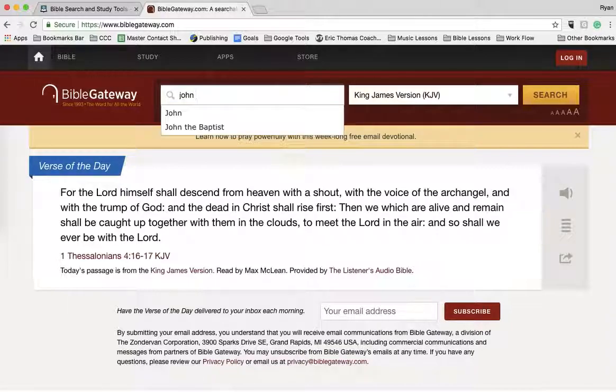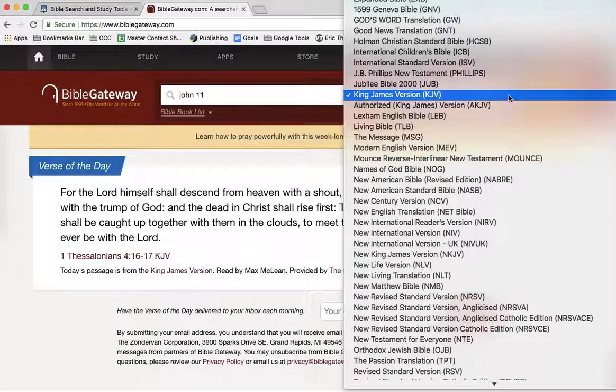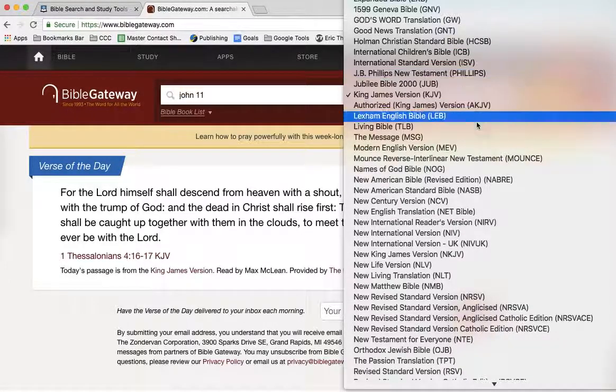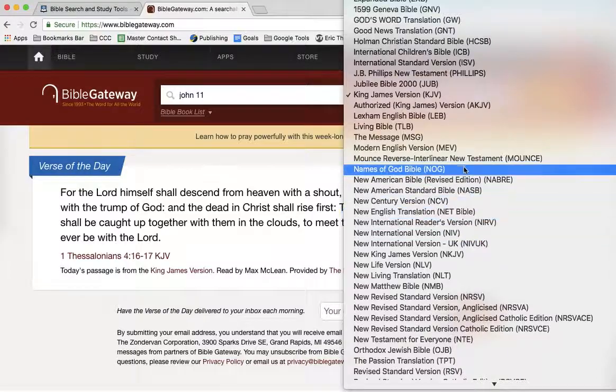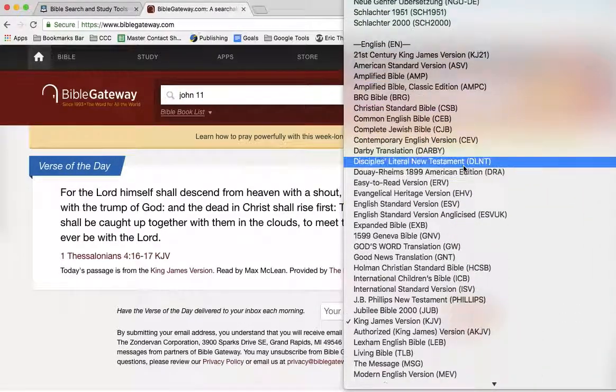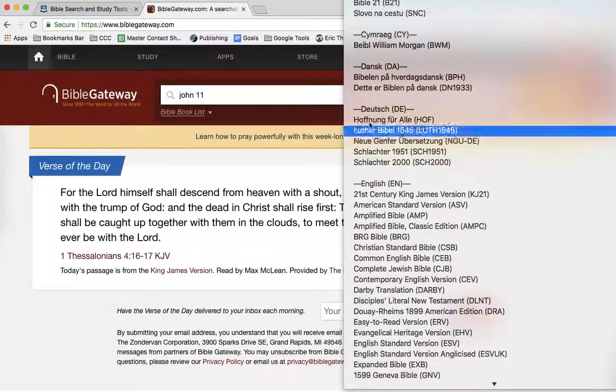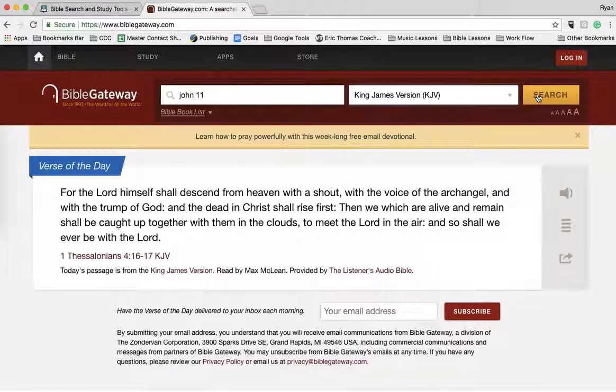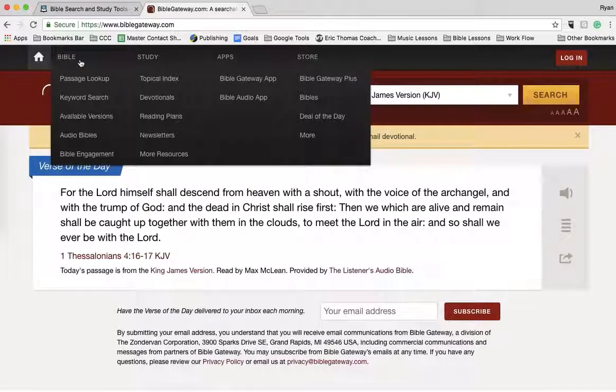If you want to look at John 11, you can pull it up, and then you can look at any version that you want. So if you want to compare a couple different versions, this can be a really helpful tool. New International Version, Amplified, King James, several different languages. So totally up to you, but it's a great way to just jump in and see what other versions have to offer. There are some reading plans available as well.